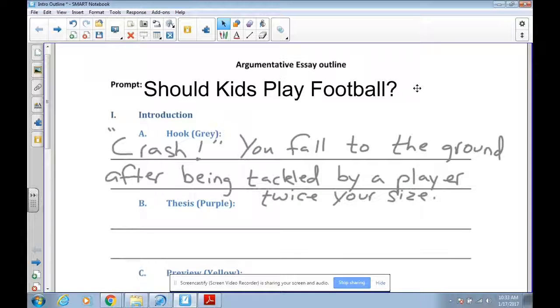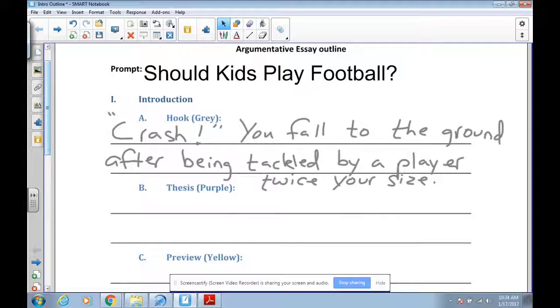My next job is to create a thesis statement. In a thesis statement, notice how that's our purple goal. And remember, our purple goal is to restate and answer the question. And that's what we're going to do for a thesis statement. So our question is, should kids play football? And my job is to restate and answer that. And when we look at the hook, notice how the hook kind of lends itself for me being on the no side. So I'm going to put kids should not play football.